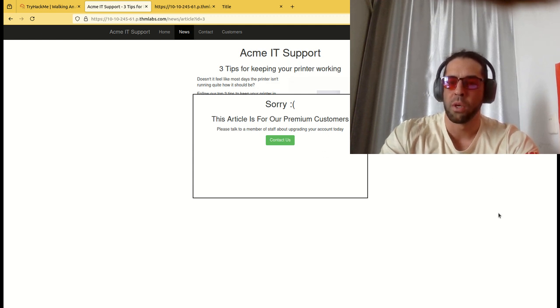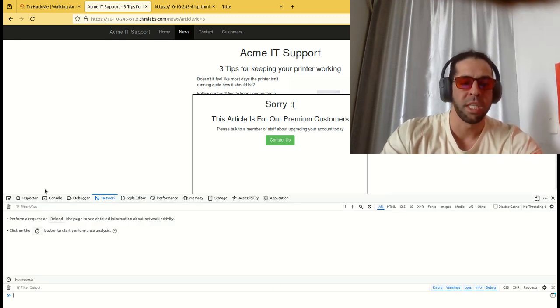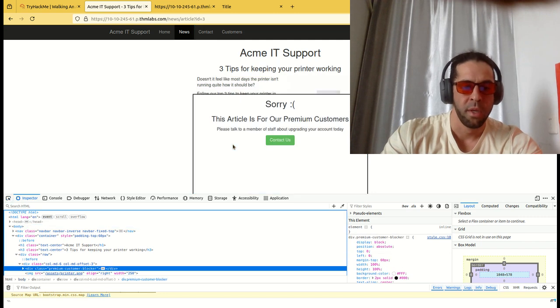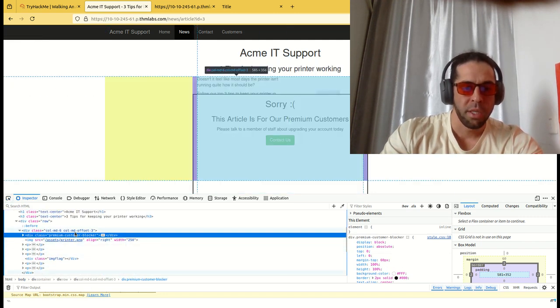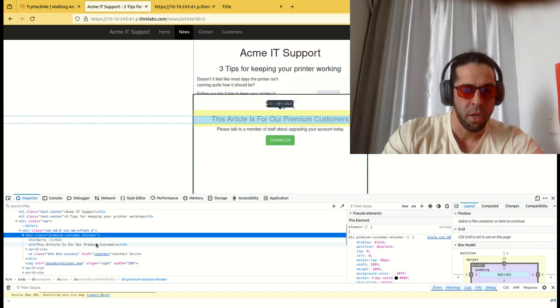If you go to the little menu here, go to more tools, we can go to web developer tools, and this is what we're going to be using for the next few tasks. So we can go to inspector, and then right here we can pick an element. So they want us to click this box right here. And now this block right here says premium customer block. Let's see what else. Let's expand this a little bit. It says, sorry, this article is for our premium customers.